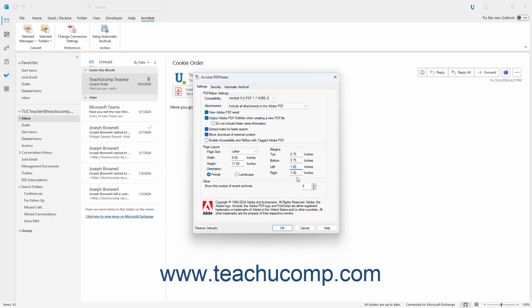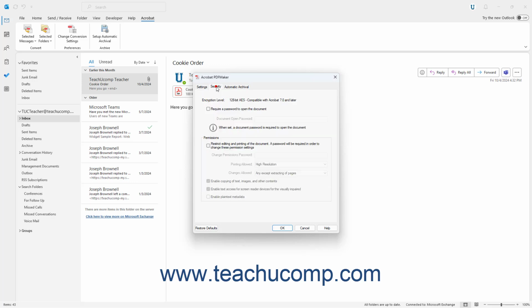To set the number of recently created PDF portfolio archives to show in the drop-down menus that appear when you click the Selected Messages and Selected Folders buttons in the Acrobat tab of the ribbon, type a value into the Show This Number of Recent Archives spinner box in the Other section. To set security settings if needed, click the Security tab to set the default security level for new PDFs in Outlook. We'll examine security settings in detail in the chapter titled Document Protection and Security later in this tutorial.